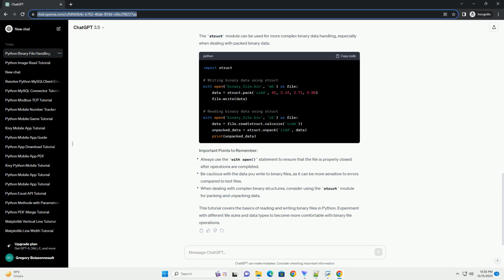You can use the seek method to move the file cursor to a specific position before reading or writing. The struct module can be used for more complex binary data handling, especially when dealing with packed binary data. This tutorial covers the basics of reading and writing binary files in Python. Experiment with different file sizes and data types to become more comfortable with binary file operations.